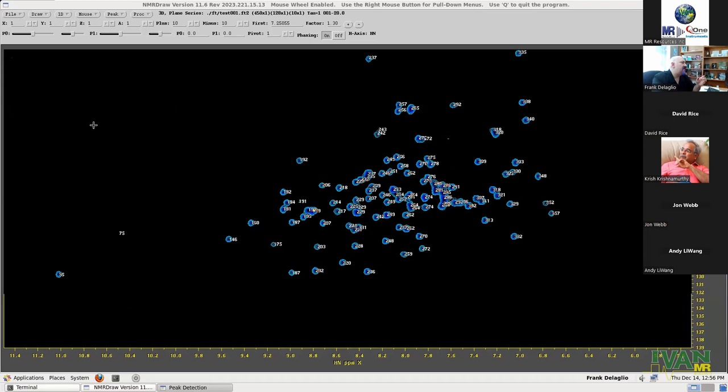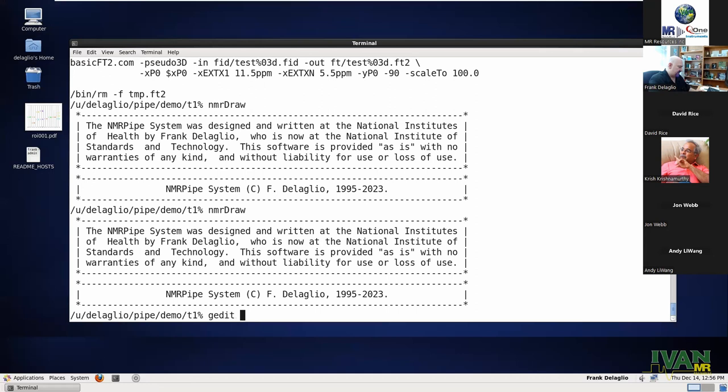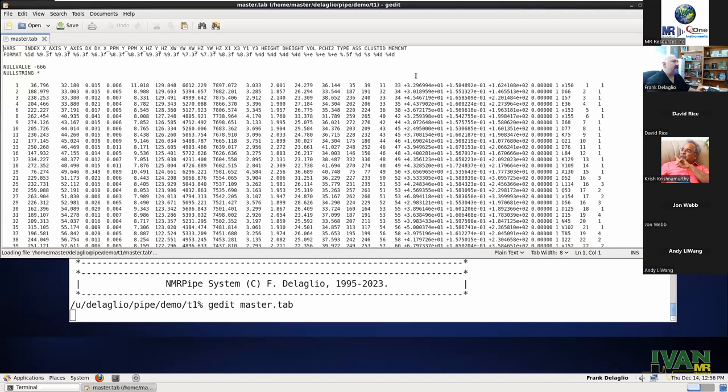In case you are interested, this table is just space-separated columns, and each of the columns has a name. So this is a standard format of an NMRPipe peak table.